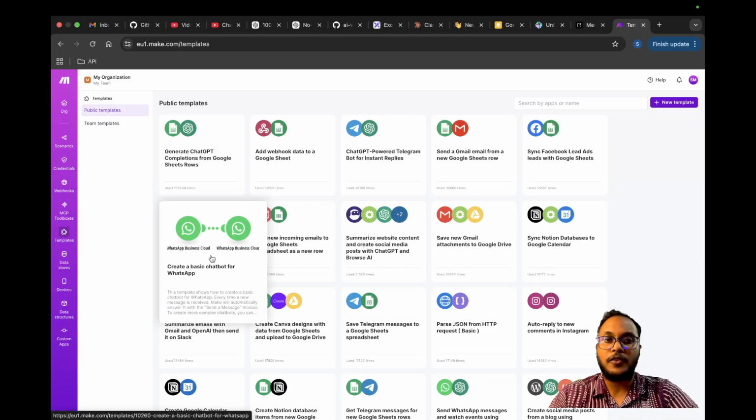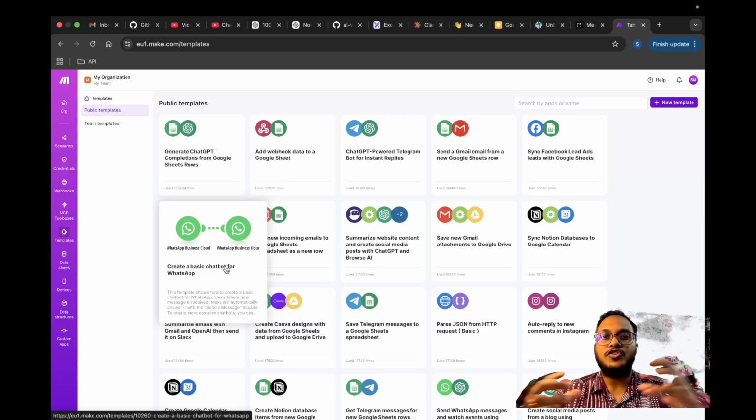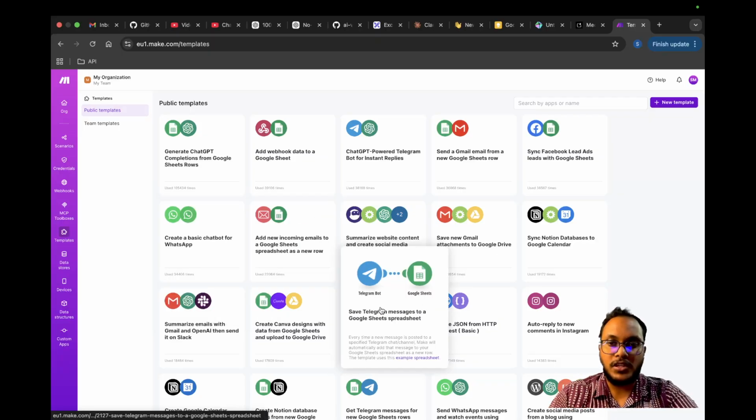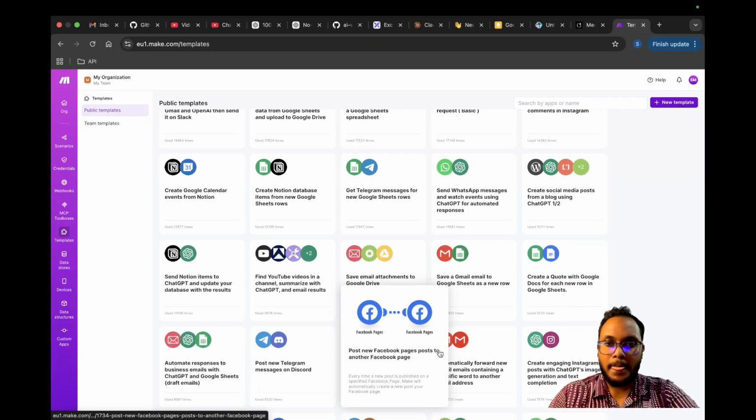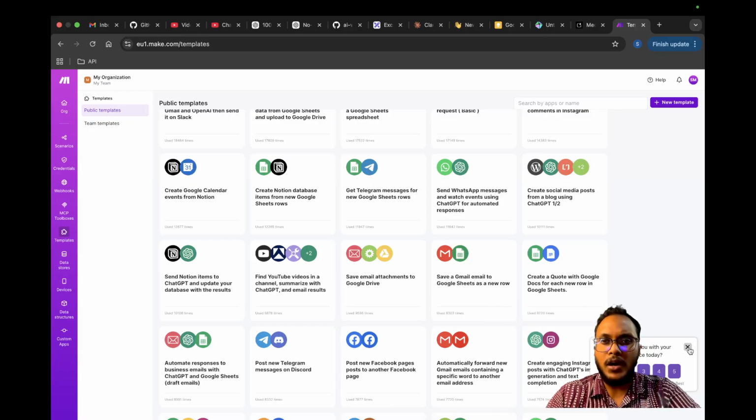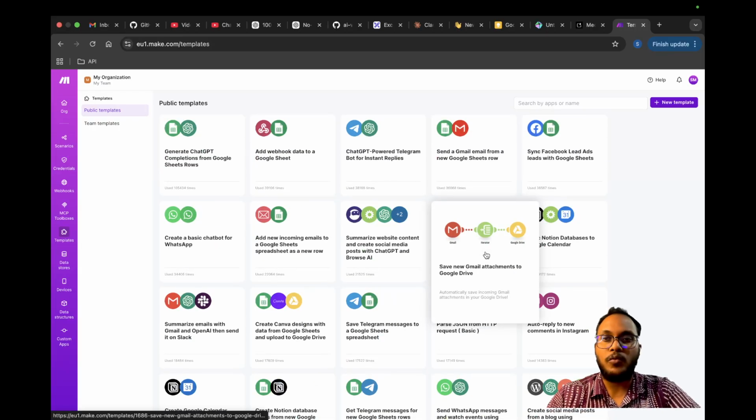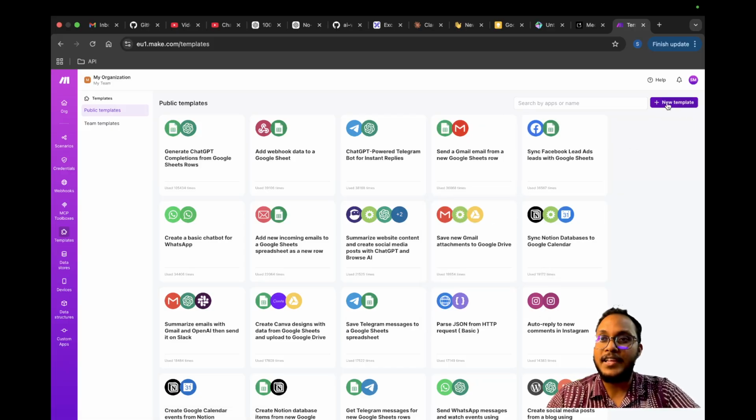Create a basic chatbot for WhatsApp. So WhatsApp Business Cloud to WhatsApp Business Cloud, integrated with each other. Then post new Facebook page posts to another Facebook page. So it's like cross posting. Whatever content you are creating, you are just cross posting into another Facebook page. So that's how you can work on different workflows, and you can also create a new template based on your requirement. So that's all about the templates.